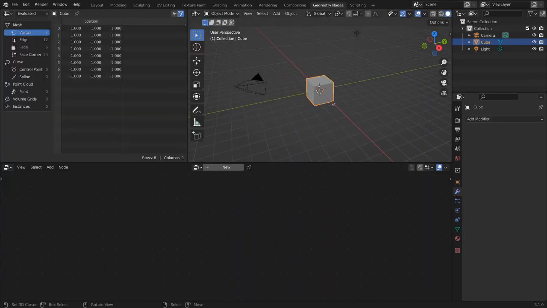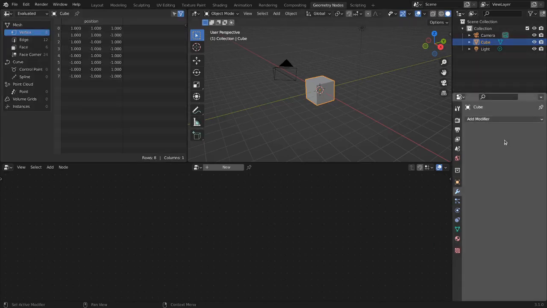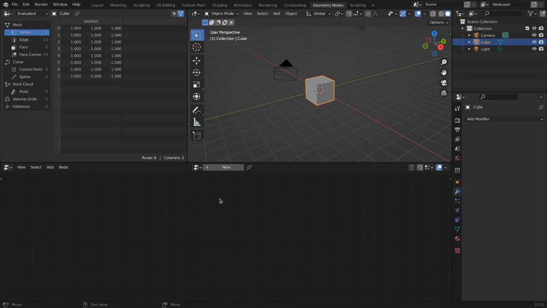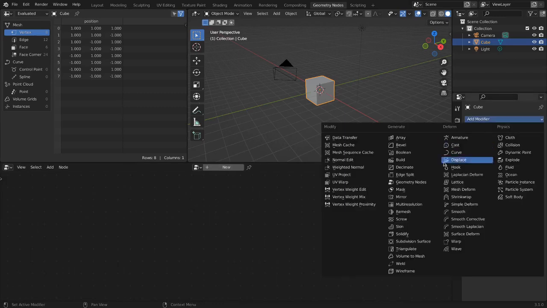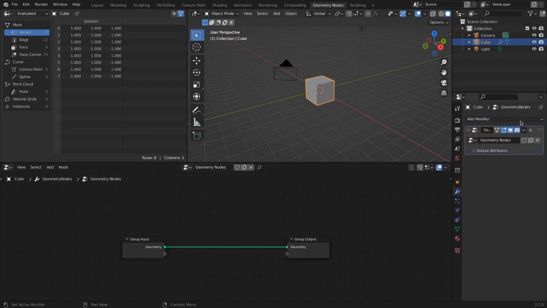The workspace is equipped with a 3D viewport, a spreadsheet editor, an outliner and properties panel, and then, most importantly, the Geometry Node editor. To add a Geometry Node system on an object, you will first need to add a Geometry Nodes modifier. You can add it just like any other modifier from the list in the Modifier tab, or you can click the New button in the Node editor, which will automatically create a modifier for you.